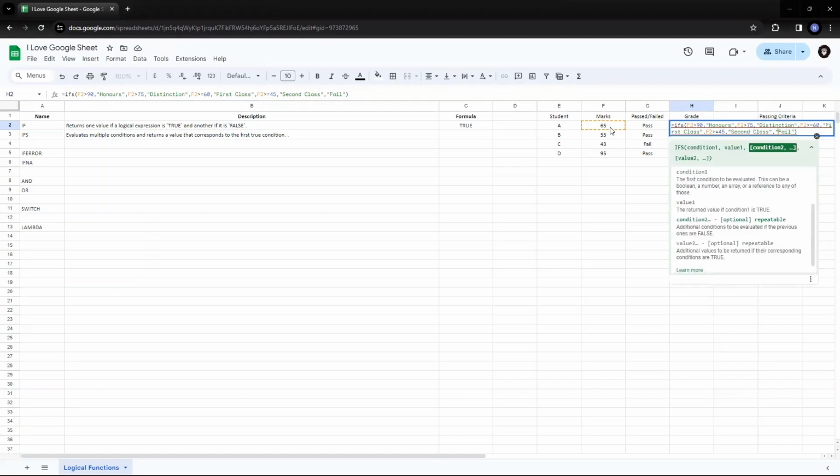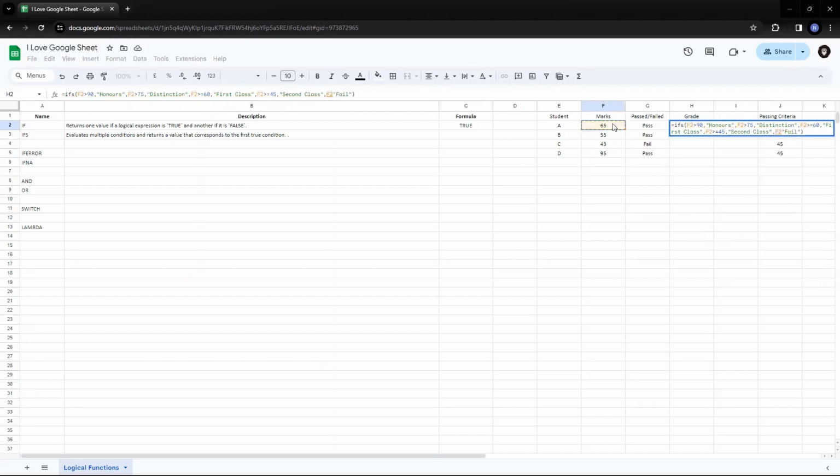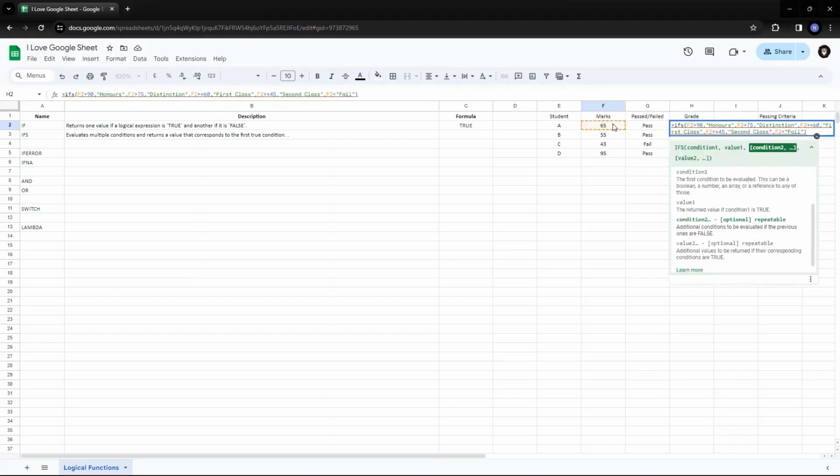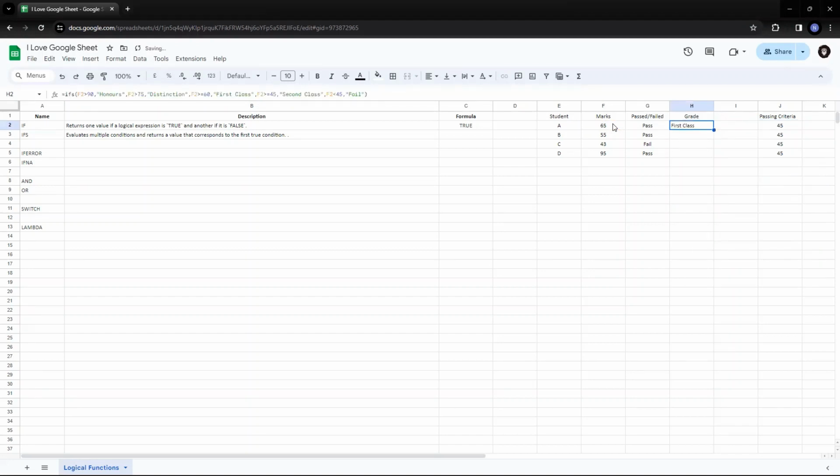Okay, I need to give a condition, right? I said formula, if F2, I need to give a condition. So I forgot to give the condition for fail. If it's less than 45, then it would be fail, right? So this is first class.